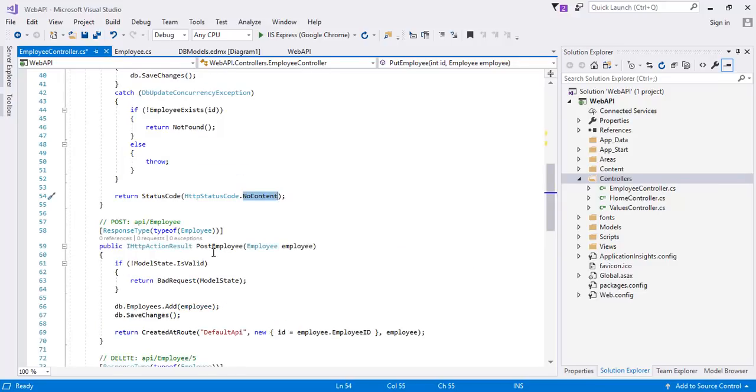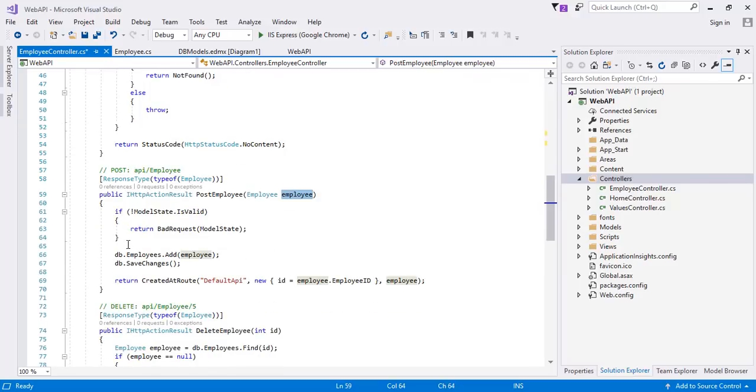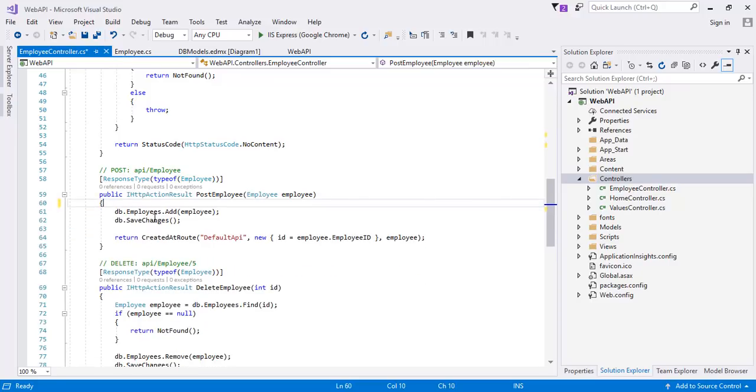After that, we have the post method. Inside that, we will insert a new employee record. Here we have the employee object containing details of new employee. First of all, we will check the validation. We don't need to do that here. We will do that inside the Angular 7 project. First of all, we will add this object into employees collection, and we just need to call this save changes method. As a response, we will return the object containing details of new employee with new employee ID.